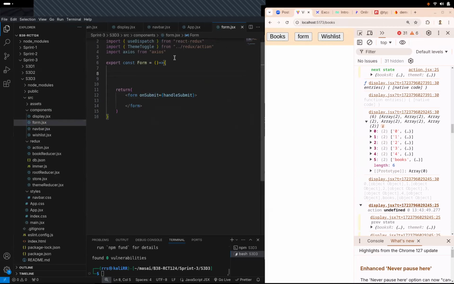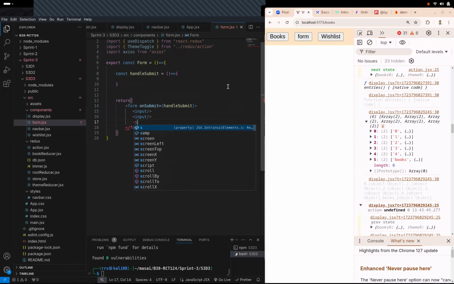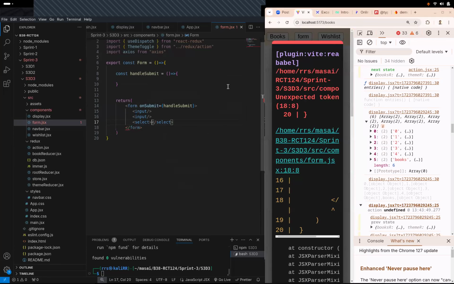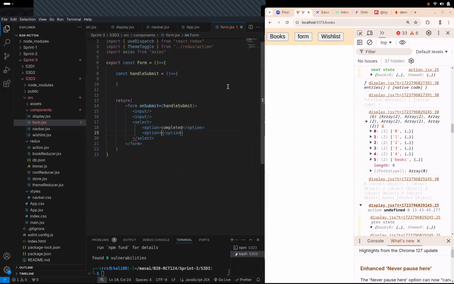We have function handle submit, and we'll do something with that. But for now, let's have an input. And how many inputs did we need? We needed a completed also, right? So for now let's give it a select tag, right? And this will be option completed, and we'll have option true, or like normal people, we don't say true false.